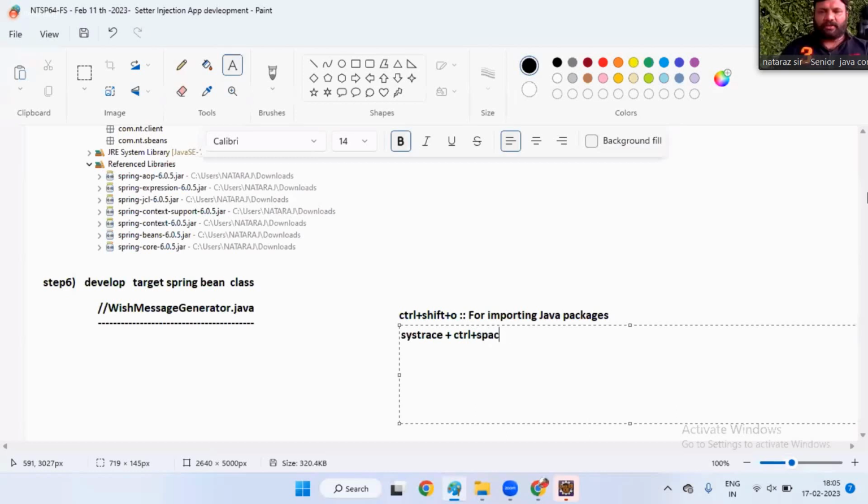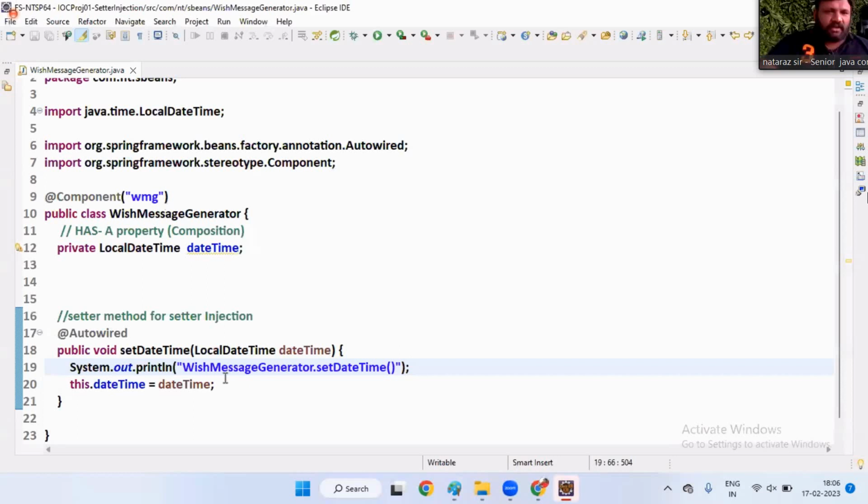Ctrl plus space. Okay. It gives system.out.println with message. Super, boss. Tell me, which message generator set date time? Set date time, guys. Okay, like this we can get. You need not write every message manually, Raghav.